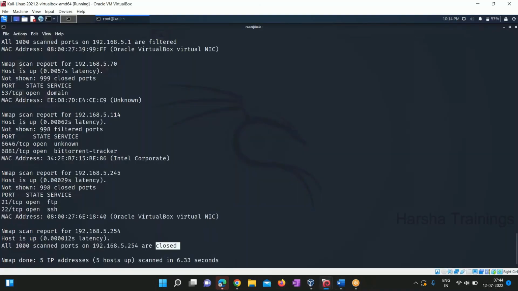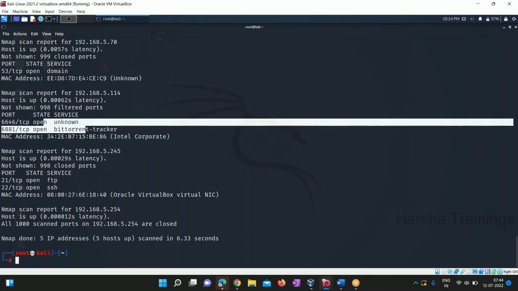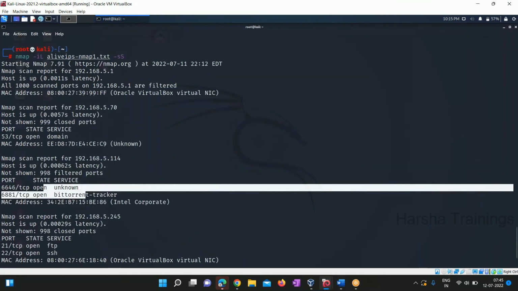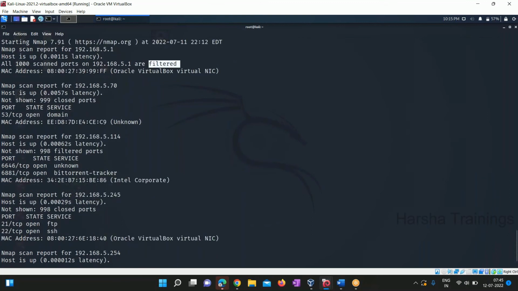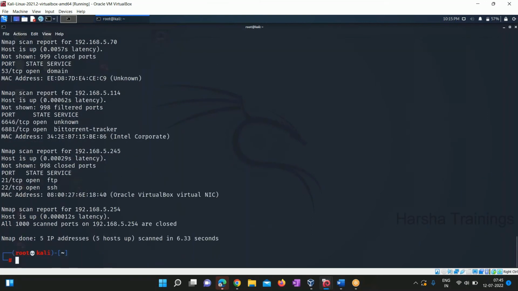Maybe you should take any one IP address. Maybe let's take this one where it is showing filtered, which is 5.114. It says filtered. It says only 2 ports are open. And another place where it shows filtered is here also. Is there any other place where it's showing as filtered? No.